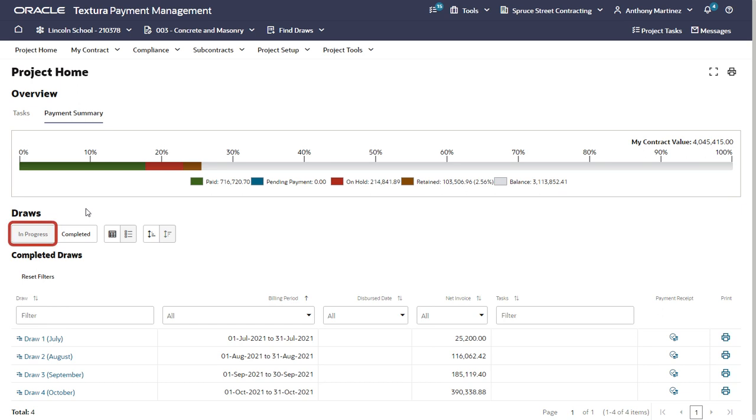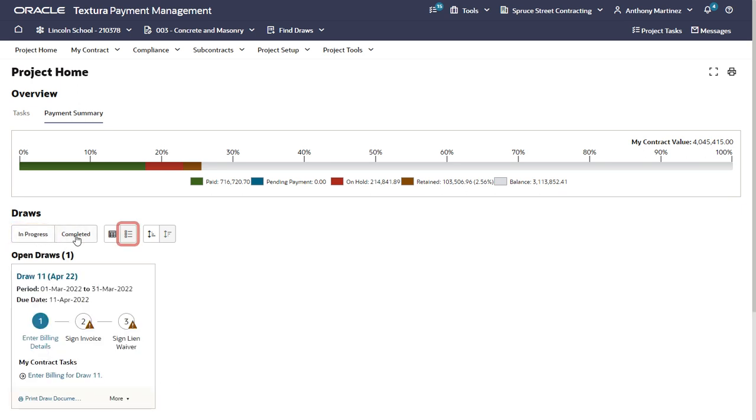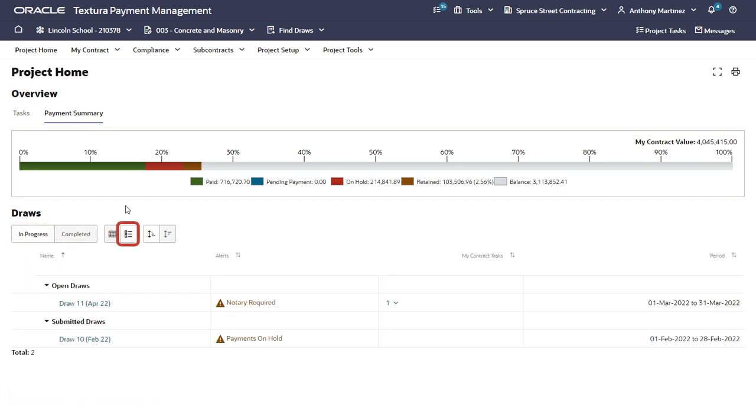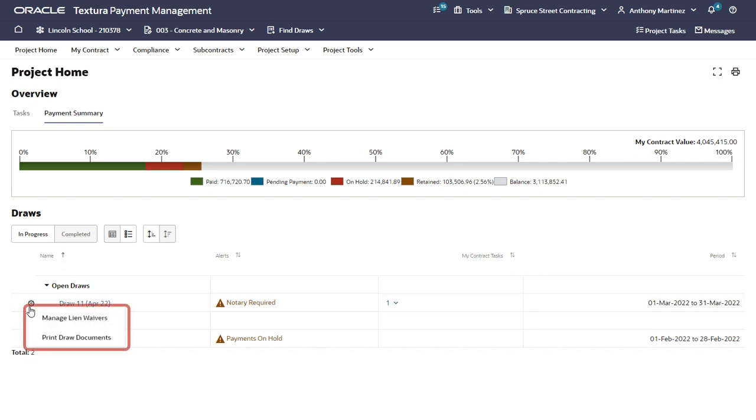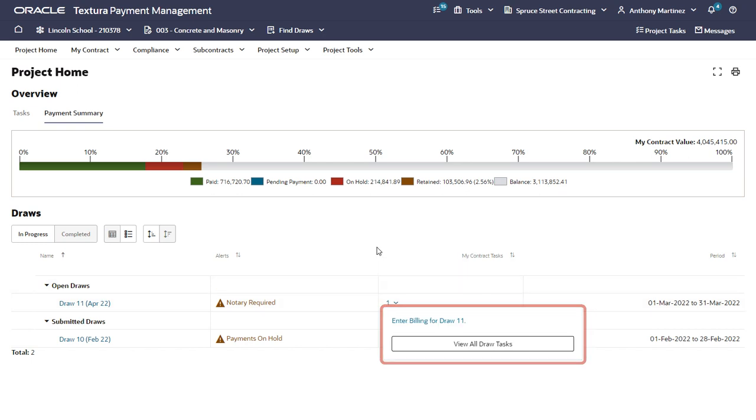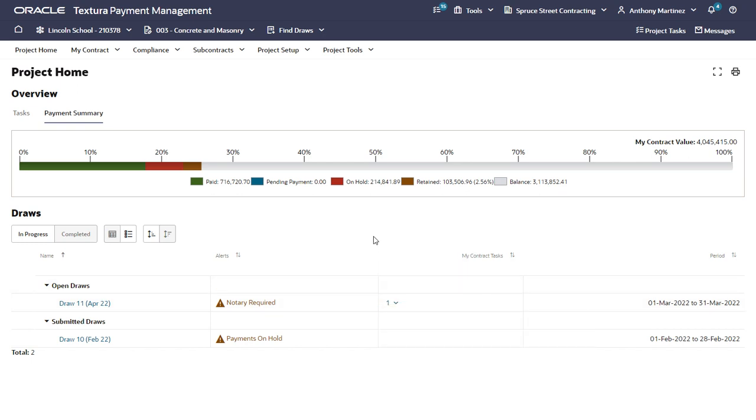For in-progress draws, choose a list view if you don't want all of the information the cards provide. The list view presents the draws in a more linear way, with the same quick links to the draw pages and the draw tasks. Your preferred view applies to all projects, and you can change it at any time.